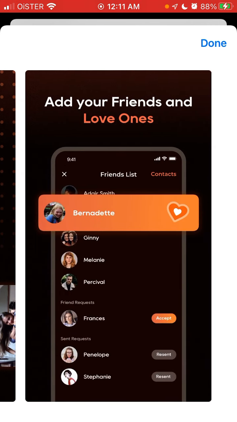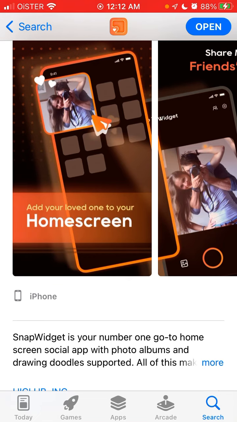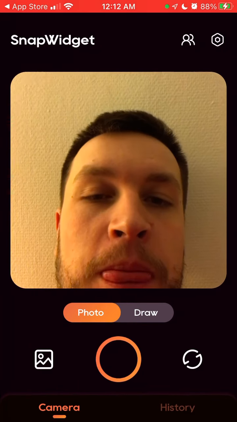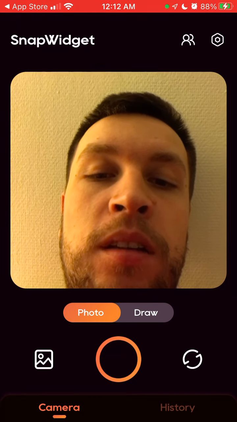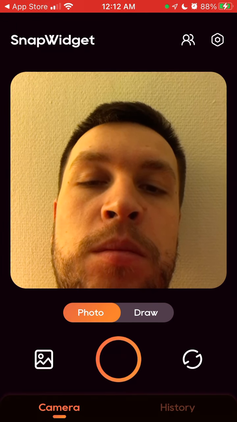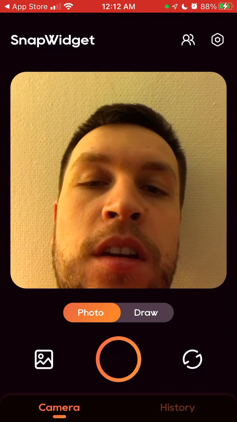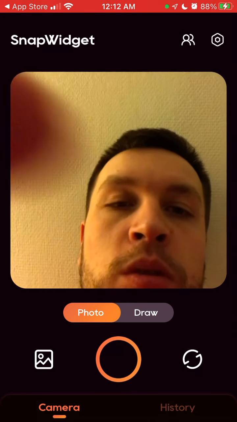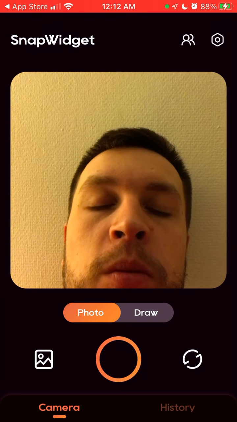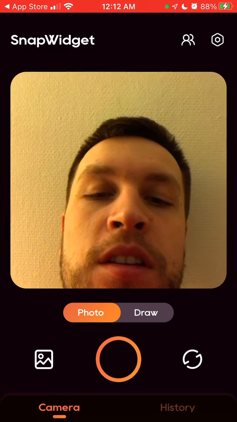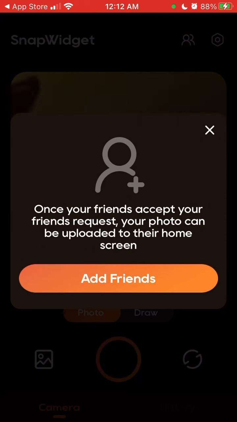There is like a history, and then you can add your friends. So here is the app. This is how it looks like. Yeah, you can just take a photo and then send to your friends. Like to create an account, you just need to sign up with a phone number. I already did a video about that. So basically, I just need to take a photo, and then it just has this pop-up that you need to add friends. Once your friends accept your friend request, your photo can be uploaded to their home screen.